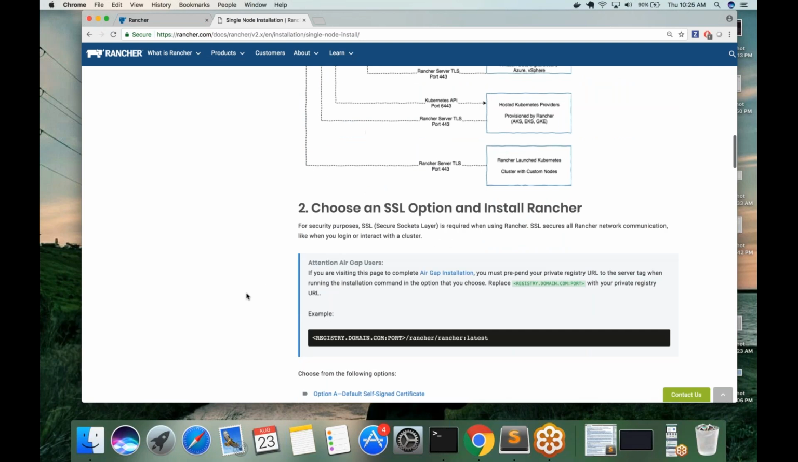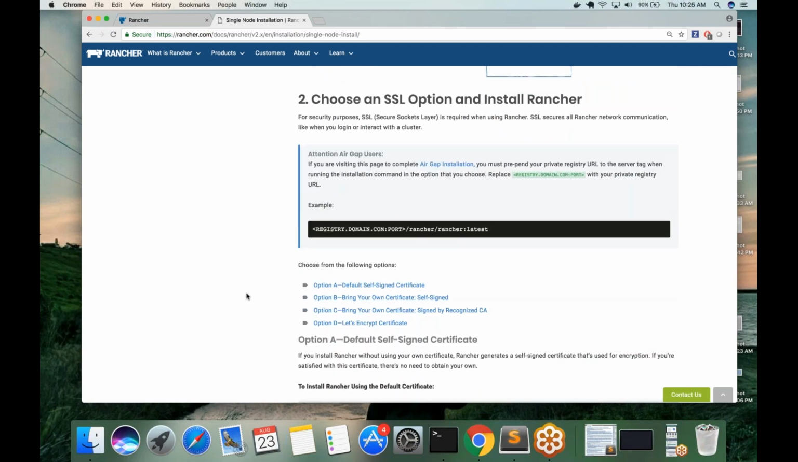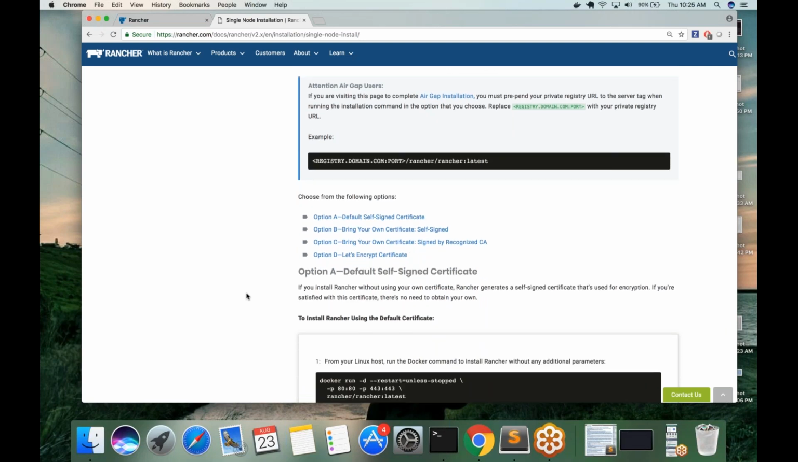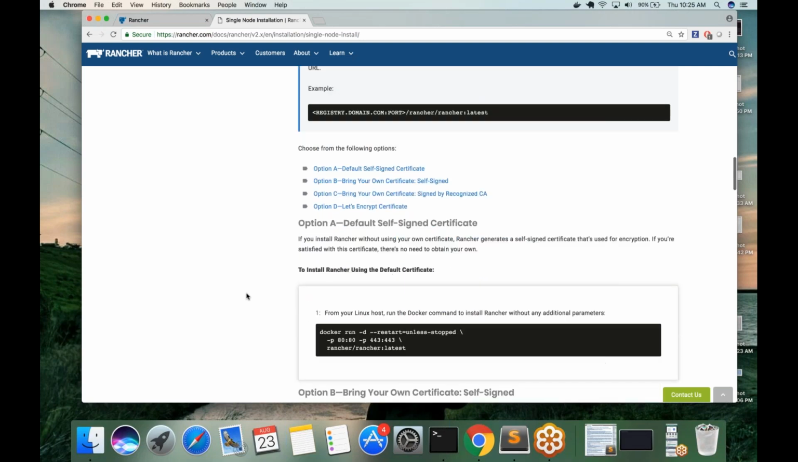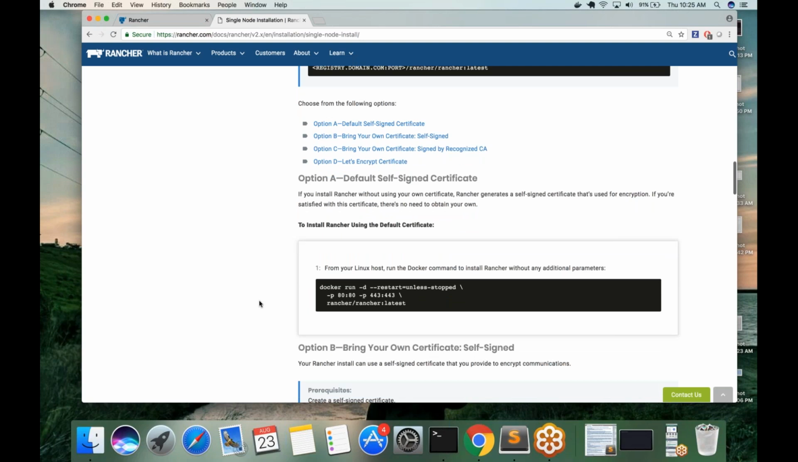When you're installing Rancher, you have multiple options for SSL. The easiest option, and the way that we're going to do it today, is to just use a default self-signed cert. In this way, it's going to create a default self-signed cert by itself, so you don't have to do anything.